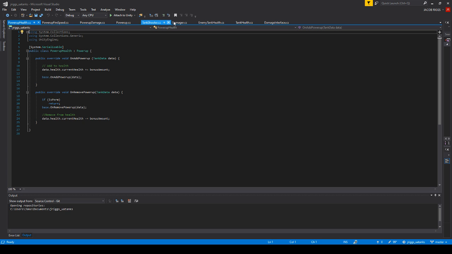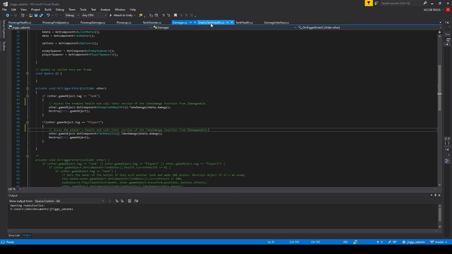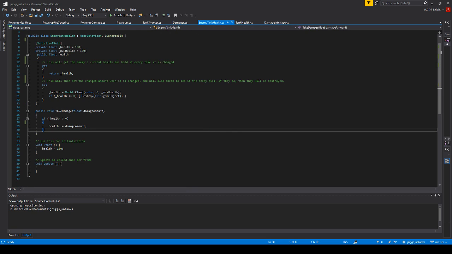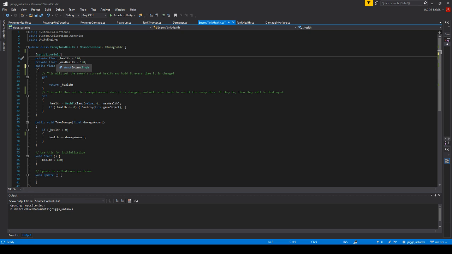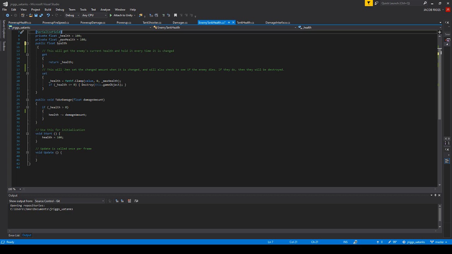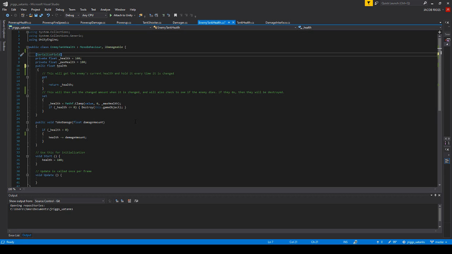And then encapsulation was things that were private and they couldn't be called outside of it. So I thought that my getters and setters here in enemy tank health, which are both private, for the health and max health, they can't be called anywhere else except for right in here, would be a good example of encapsulation, maybe. Abstraction, on the other hand, I have no examples to show for that.